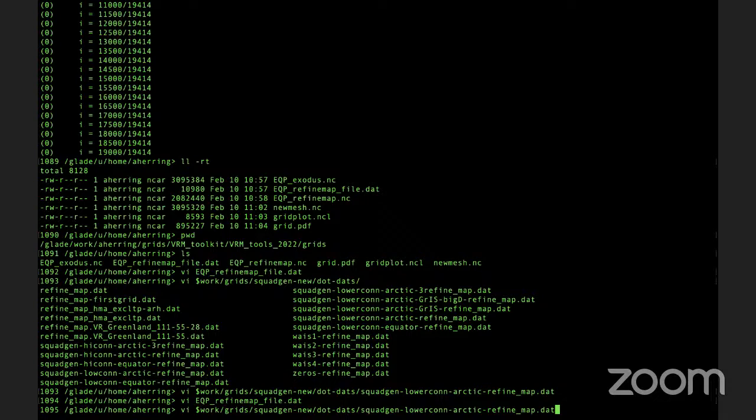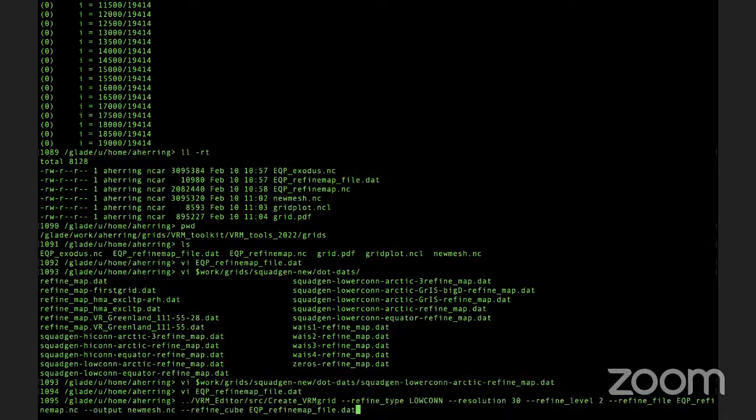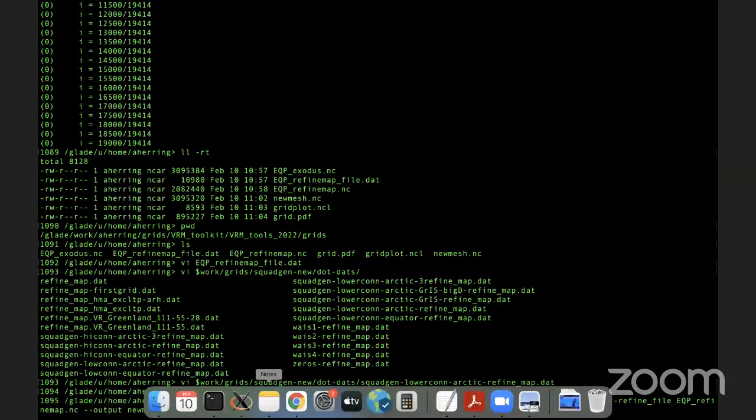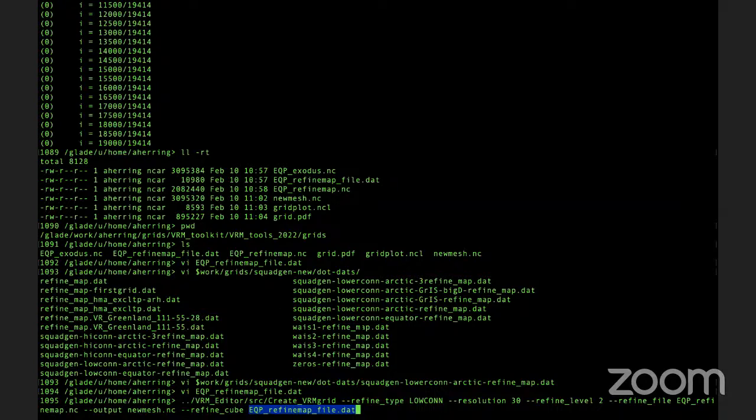And then all you do is you rerun the command line arguments. So this is what I've modified. And so this is going to take precedence over this refine file, which is the polygon in the GUI picture. So it's going to overwrite this, and it's going to follow entirely what's in this .dat file.